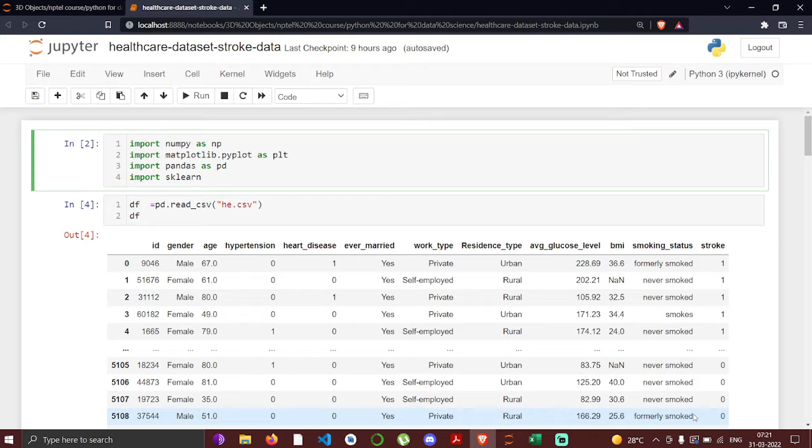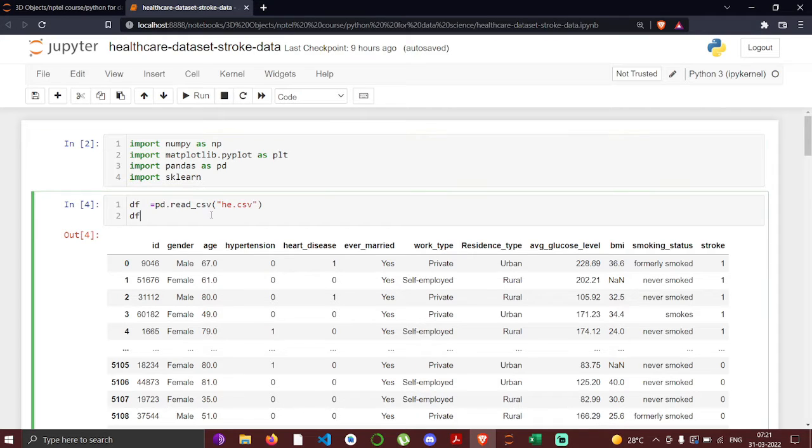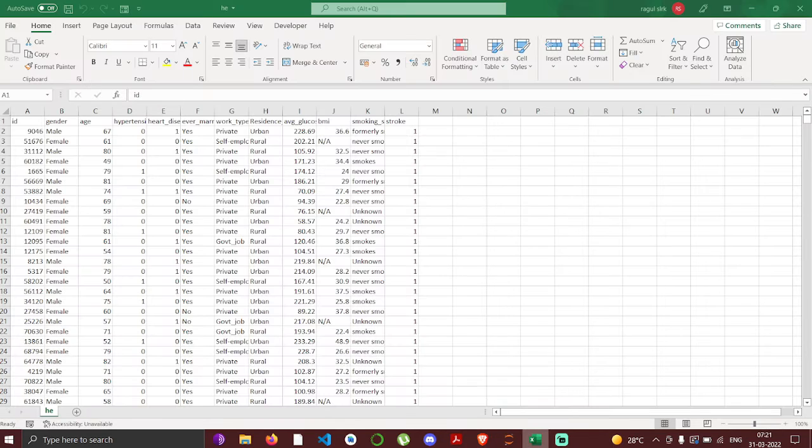I'm first importing the essential packages to perform the naive Bayes algorithm: NumPy, Matplotlib, Pandas, and sklearn, which is nothing but scikit-learn, used in Python for machine learning. And in the next cell I'm importing the essential data set. Now let's look into the data set.